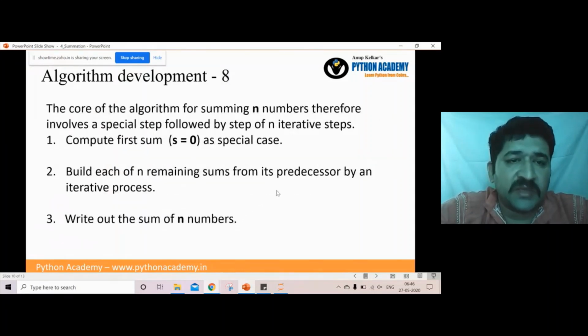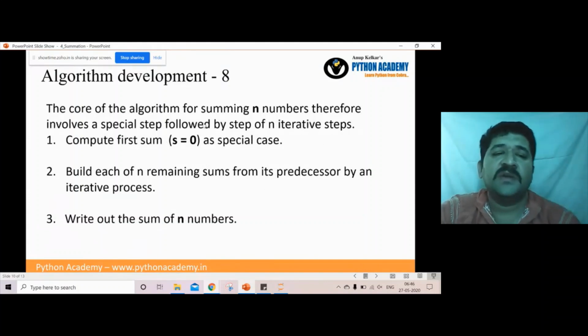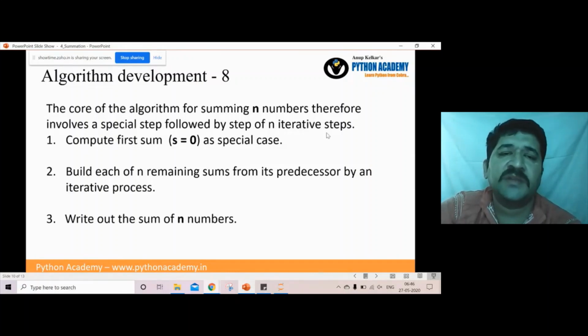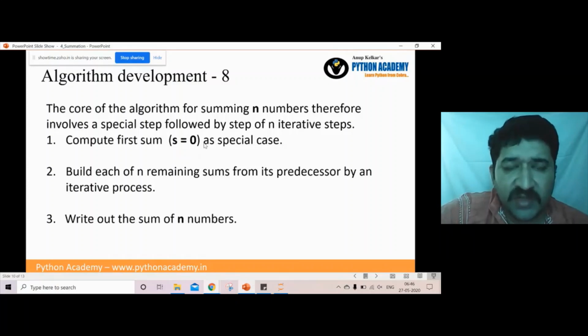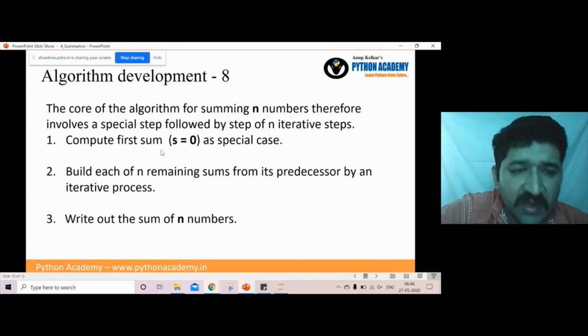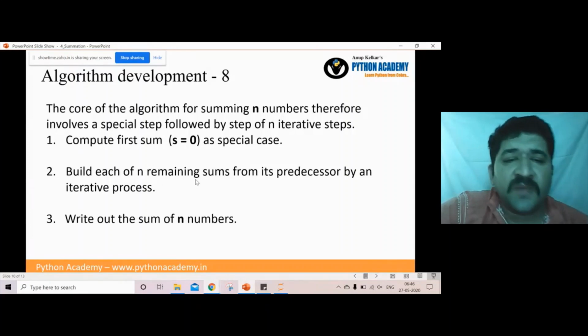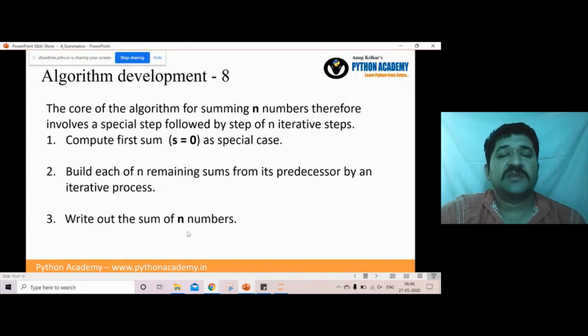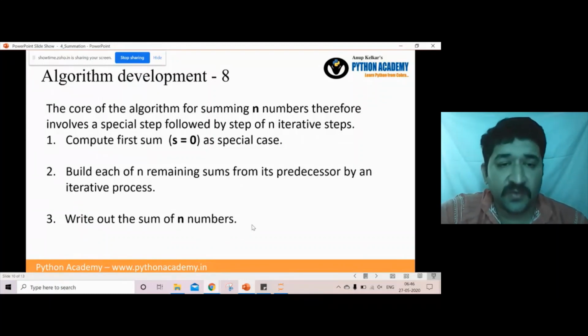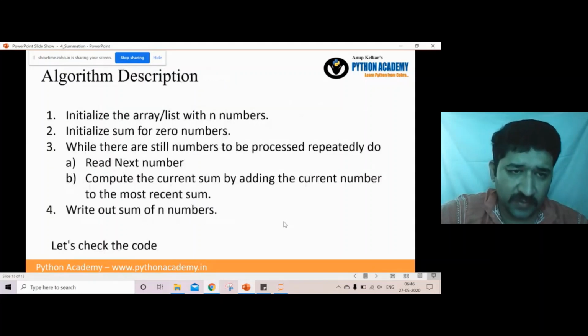So basically the core algorithm which we have thought of is the summing of n numbers. Therefore it involves a special step followed by n iterative steps. So it will compute the sum as s is equal to 0 as a special case. We have to think along that line, and then build each of the n remaining sums from its predecessor by an iterative process. So by predecessor, one by one we add and we generate the output, and then write out the sum of n numbers, because that is the final output we want. These are the steps we have to follow to get the output.